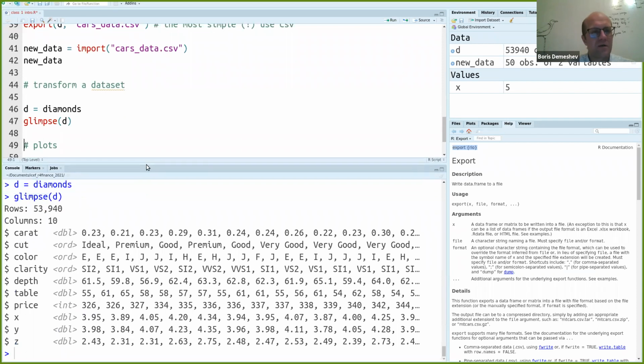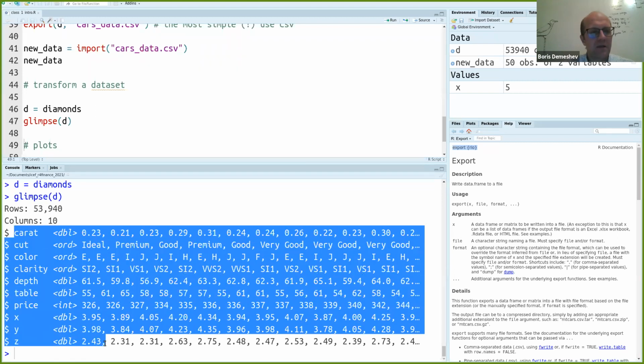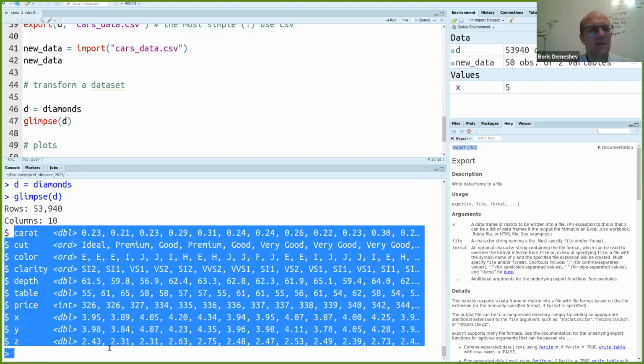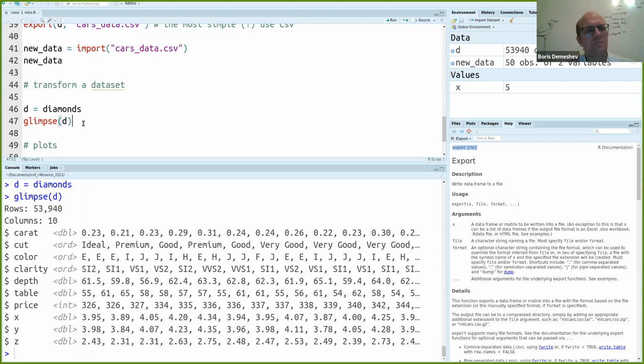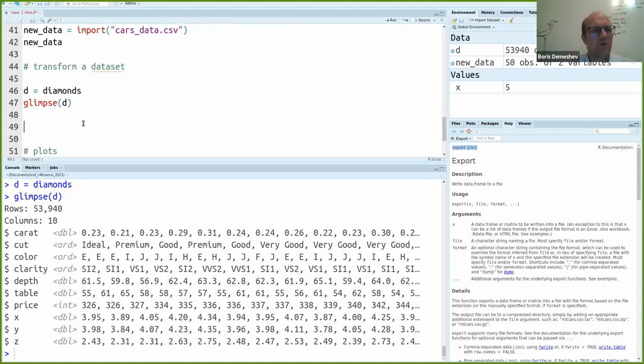It has 53,000 observations and 10 different variables. It's also a built-in data set, and we can create new variables and filter observations.